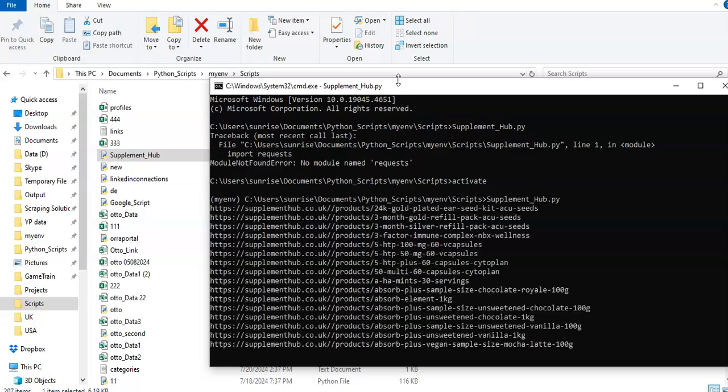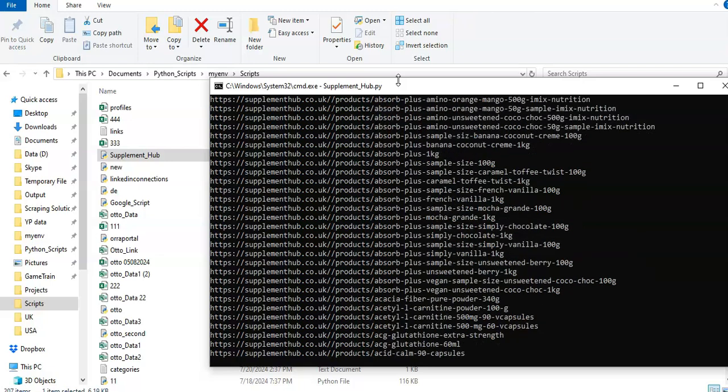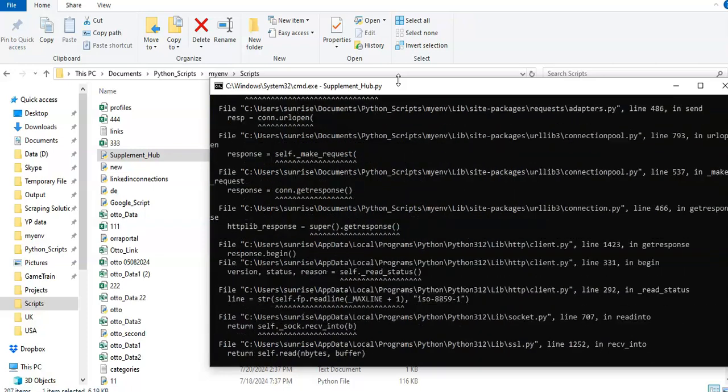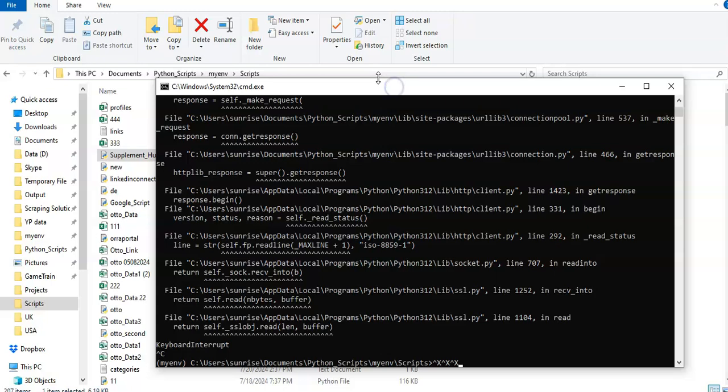You see the code is running. Whatever is in the code, that's going to start happening. So this is it, you can see the code is running. I just stopped it because the purpose of the video is not to scrape the data, but just to tell how to scrape the data.